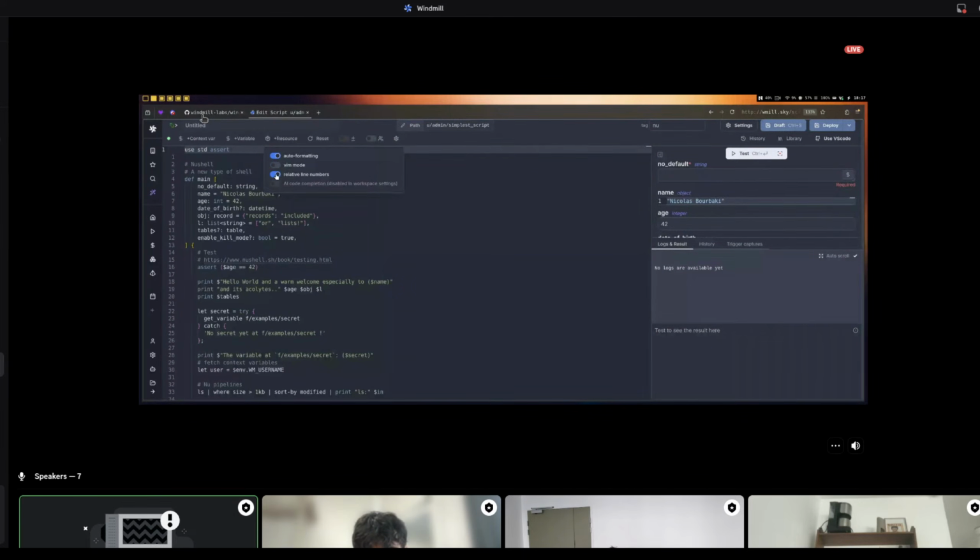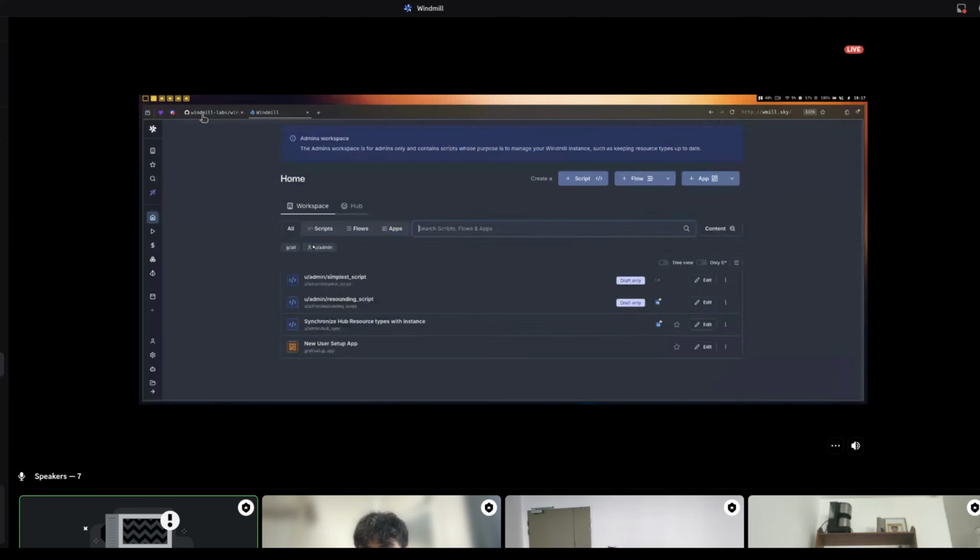And you can also mix and match these two modes, Vim mode and relative line number mode. This is one small feature.